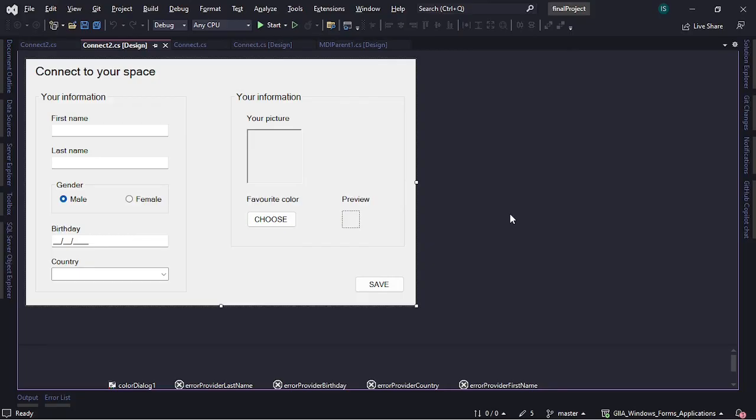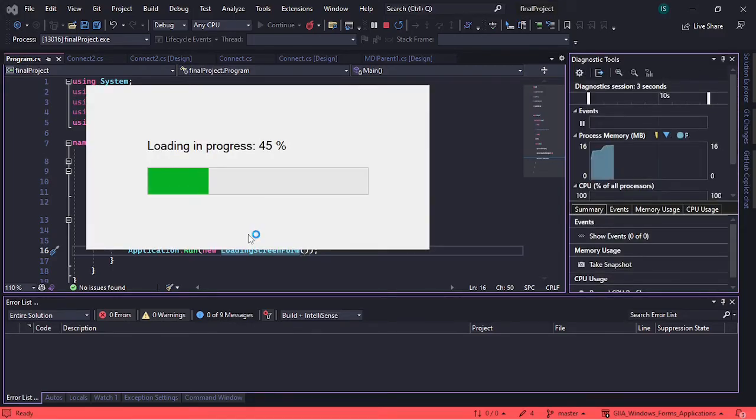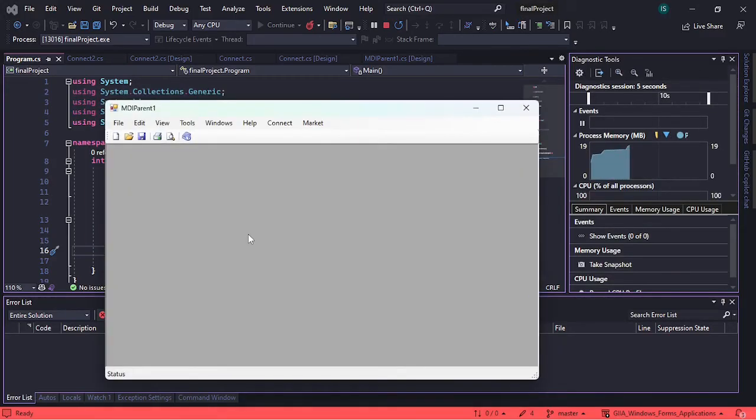Hi everyone, in today's video we are going to take all the things that we have seen in the previous videos and build this application. The application that we are going to be building contains a loading screen. Once that is finished, we open the MDIParent. Here we have added 2 things to the menuStrip. We have connect and market. Each one of these buttons is going to open a new form or open it here inside of the MDIParent.